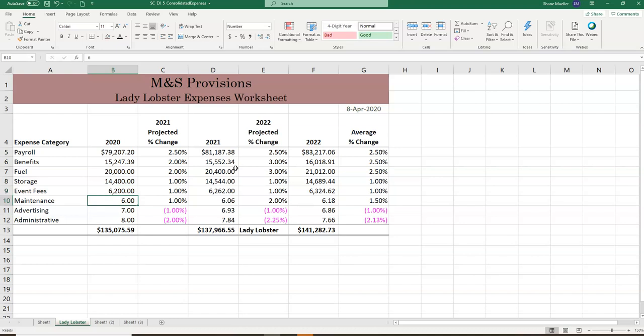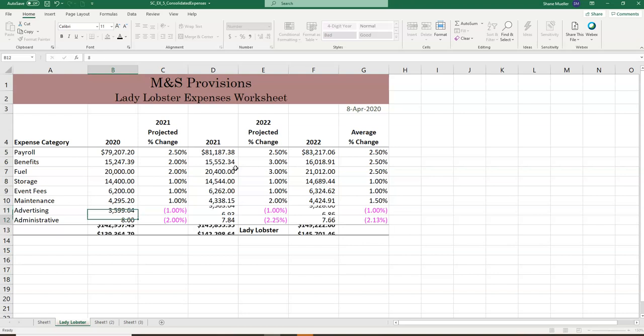Maintenance is $4,295.20. Advertising in cell B11 is 3,599.64. And then finally, administrative costs are $2,500.